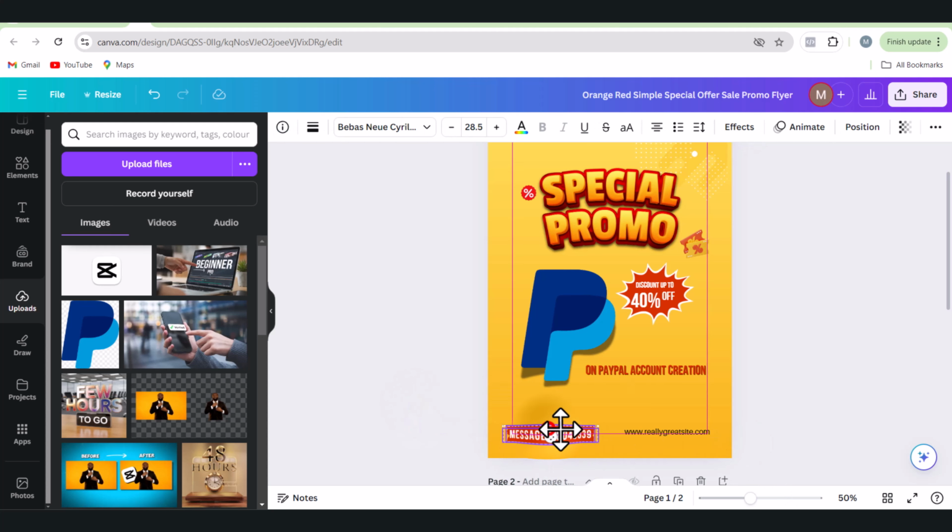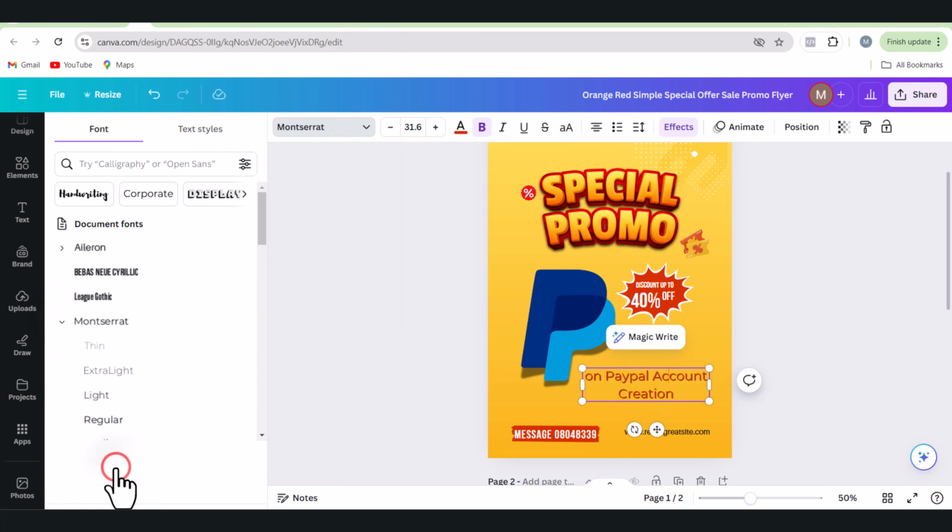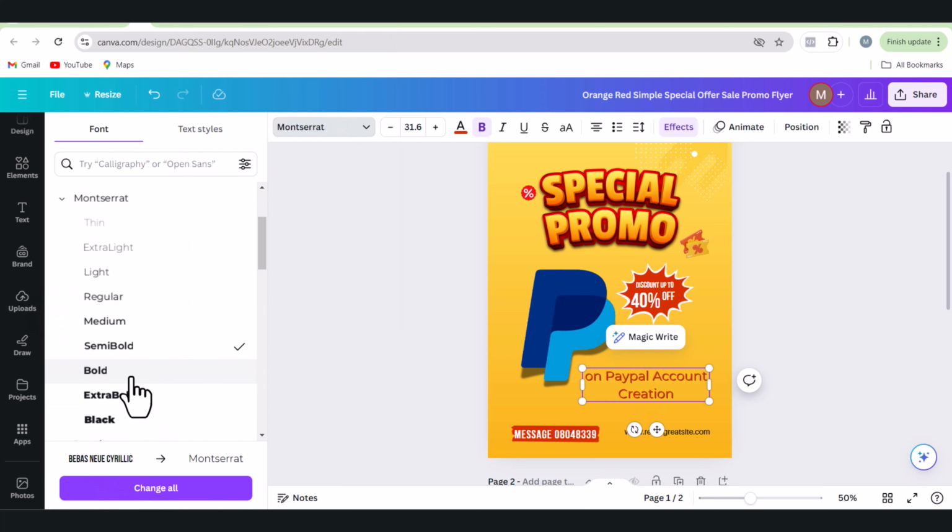Actually, you can see once you click on the text, then you come over here, you can change the fonts. We have different types of fonts that you can use. You can use Montserrat, maybe semi bold Montserrat, or even extra bold. Click on it again if it's saying that. Click on it, come over to Montserrat. Come over here and click on the black. Now it is much more visible.